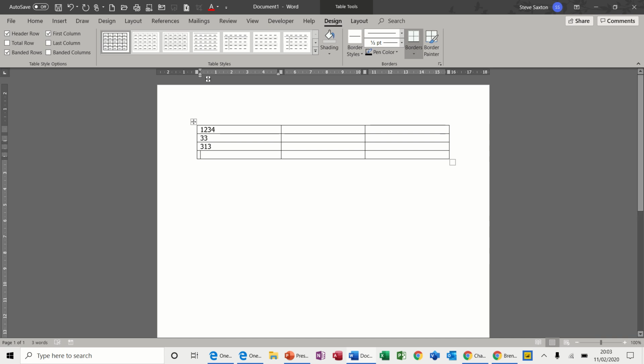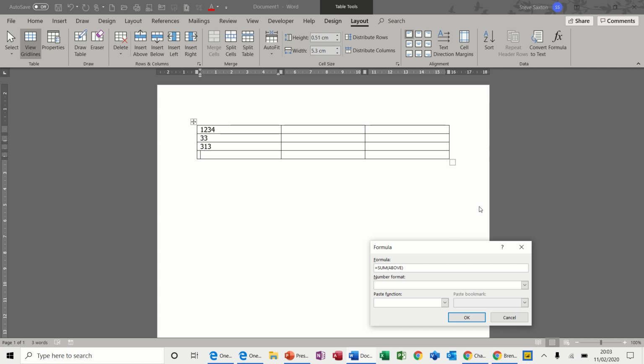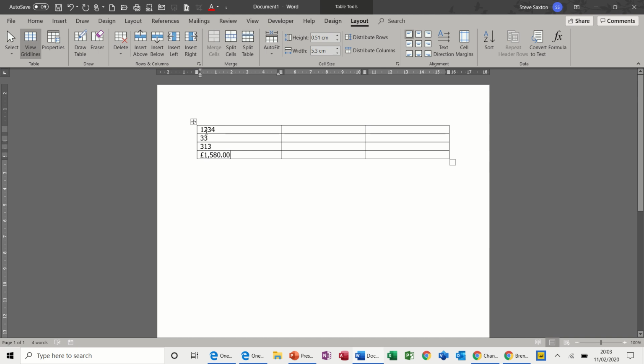and I want to add those figures up, I go to layout, and then at the very end on the right you have formula, and the default option is sum above, and then you have some number formats that you can select. So I'll select this number format, click OK, and then that adds them up. However, this is not Excel, so if I change a figure, this does not automatically update.